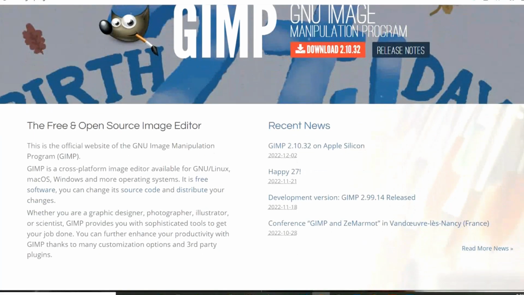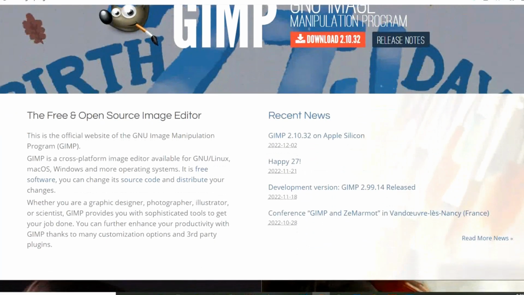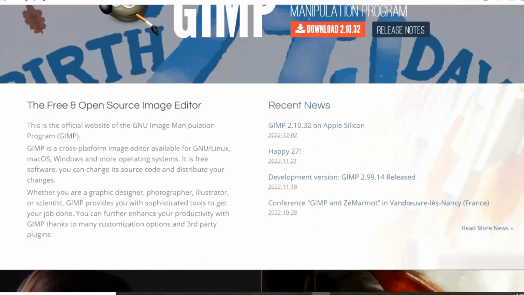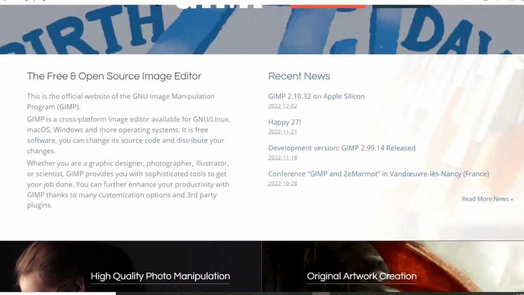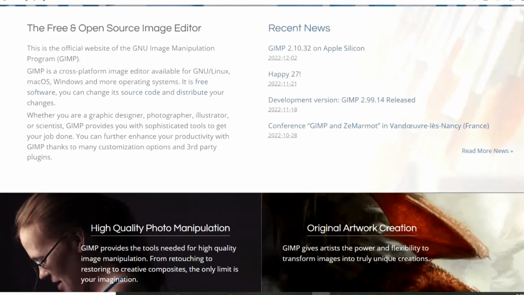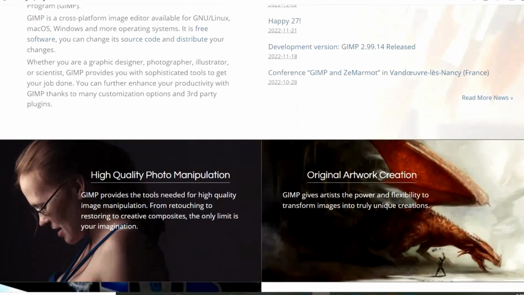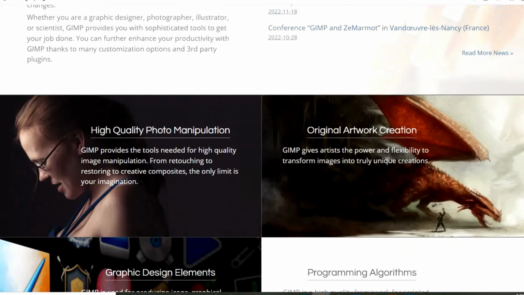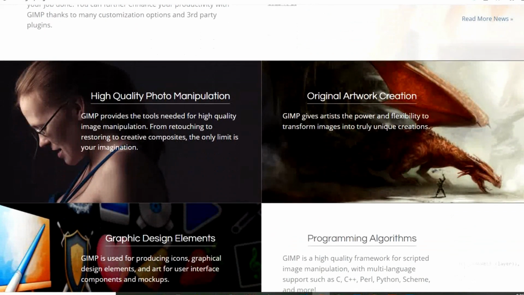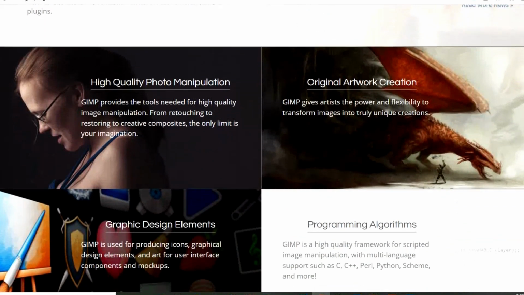This open-source program was initially released in 1996 and is packed with tools and features often found in expensive software. It includes layer management support, has a large number of tools, advanced filters and effects, color adjustments, transformations, and is compatible with most of the popular image formats, including Photoshop PSD files.